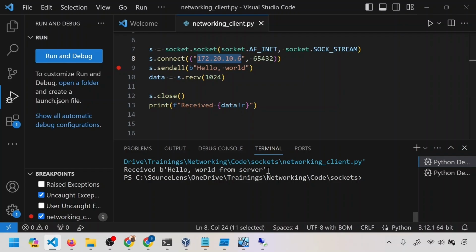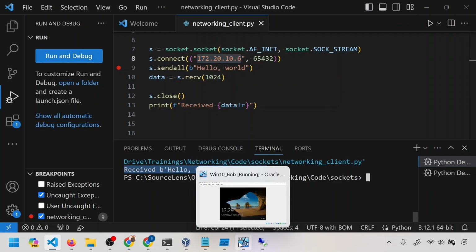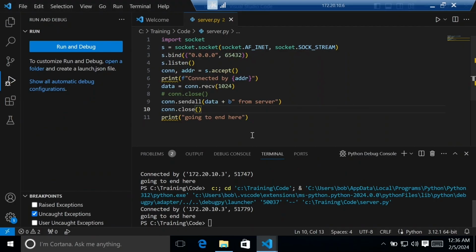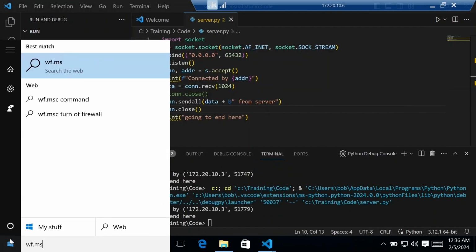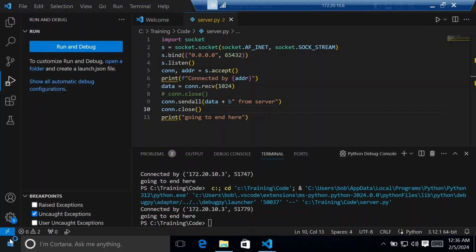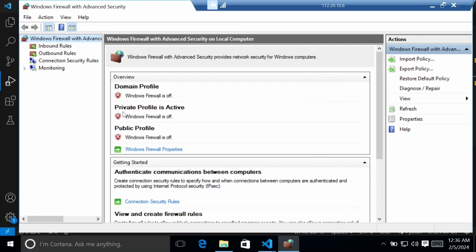So everything is working as expected. Things are fine. In case you're doing this demo, make sure that you get here before you start exploring. So let me show you the firewall thingy. wf.msc, that is the command for Windows firewall. This is a Windows local firewall. Even Linux has a local firewall.